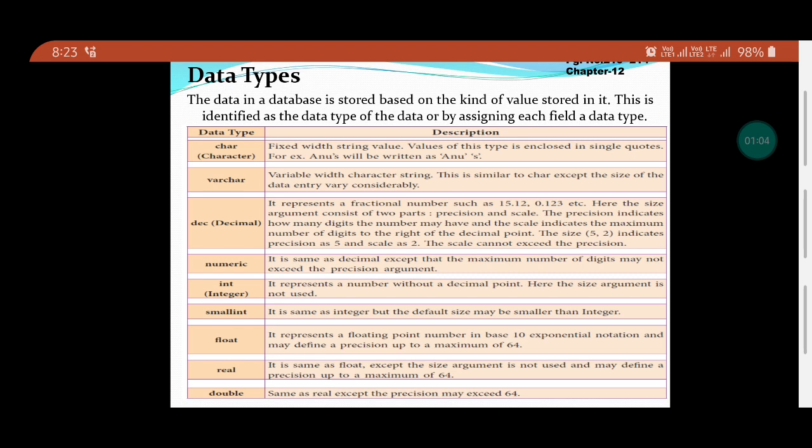And next one is decimal. It is a fractional number with two positions, that is, one is precision and another one is scale. Precision is the number of digits before the decimal point and scale means the number of digits after the decimal point. Here one example is given, size of 5,2. 5 is the precision and 2 is the scale. Scale cannot exceed the precision.